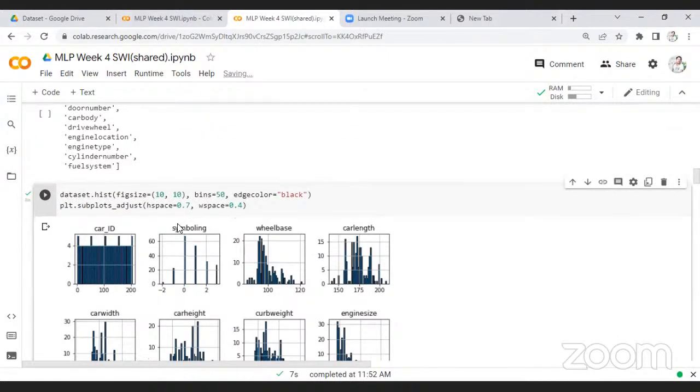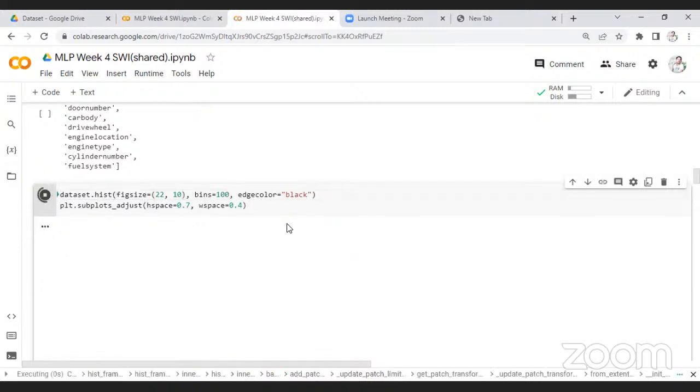Do we always take 50? No, it completely depends on how much clear data you want, how big a figure you want, how small a figure you want. These things can be set by you. If you put 100, can we have a look? Yes, 100 will also work. But note that you have only 205 data points.